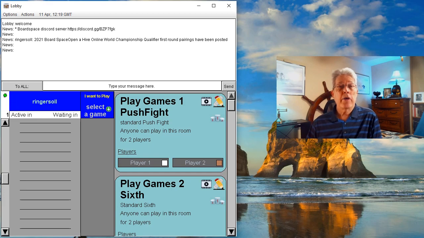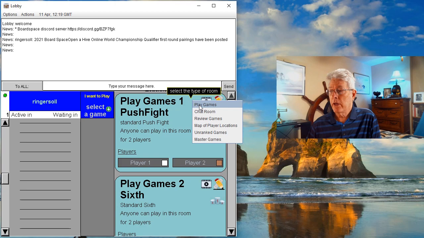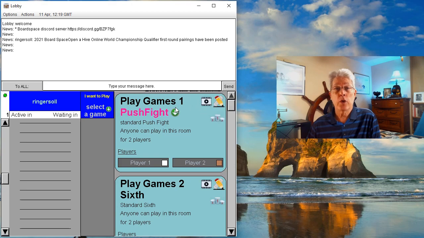Now let's look at how you set up a game once you've got the match scheduled with your opponent. After you log in and get to the lobby, you pick a room. I'm going to pick game room number 1. Click the down arrow. You can see our choices here. Play games, unranked games. You want to make sure play games is selected. That gets you a ranked game rather than an unranked game.